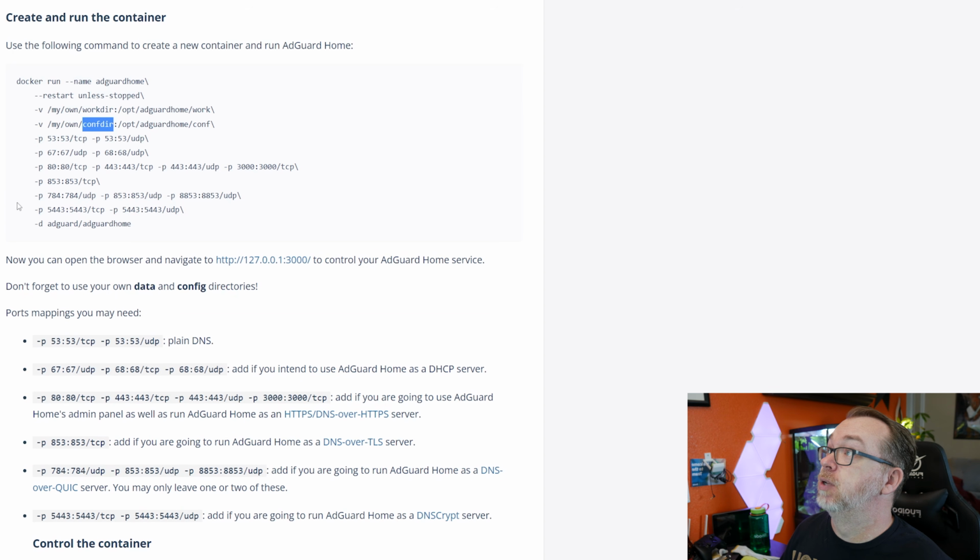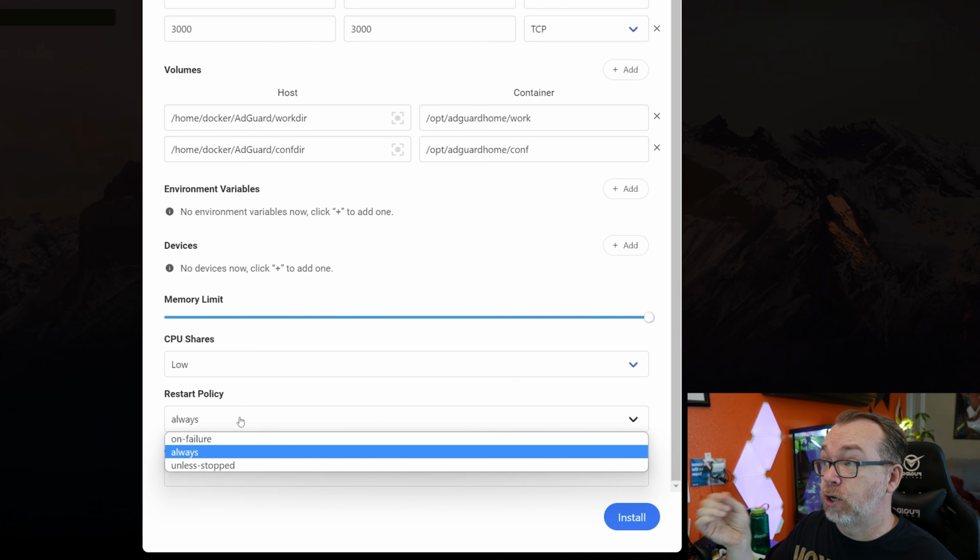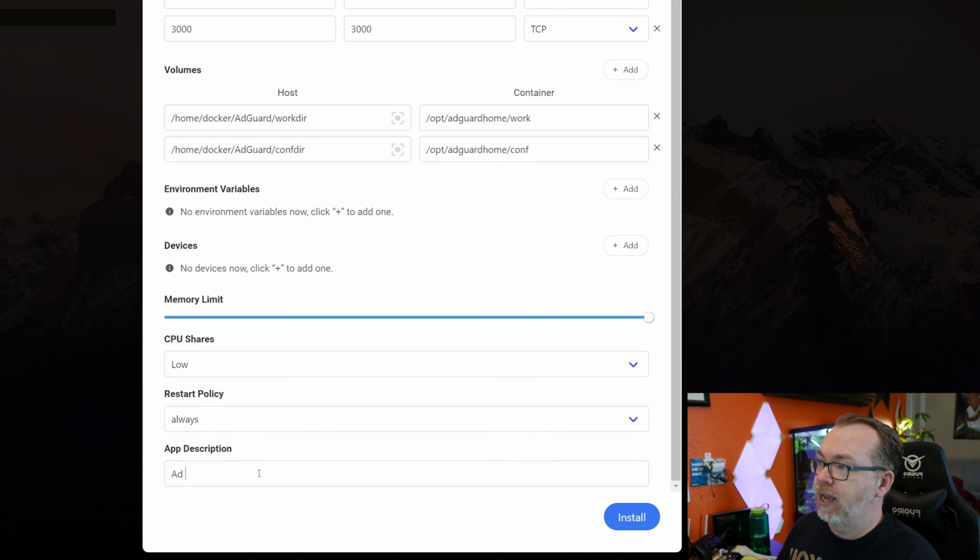We don't have any environment variables to put in here. There's nothing in here that we need to worry about. Devices, we don't need to worry about that. CPU shares, memory limit, restart policy, adjust those to your needs. I would actually set the restart policy to always, because if this goes down and your DNS is set to point to this, you won't have any internet. So I would actually have this set to always, just as a little failsafe there. And then for the app description, we're going to say AdGuard Home. You don't have to put anything there, but I did, so there you go.